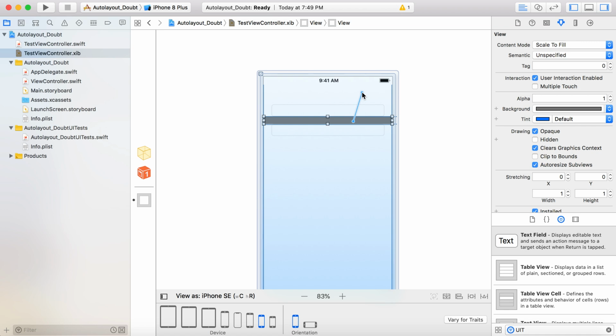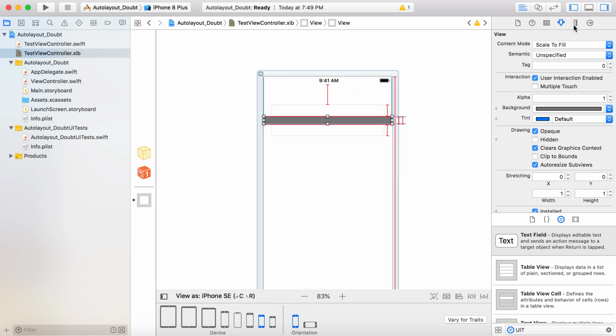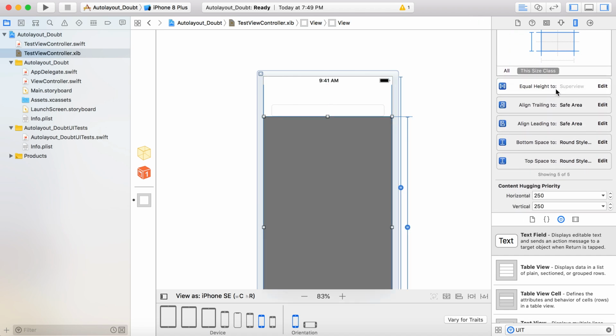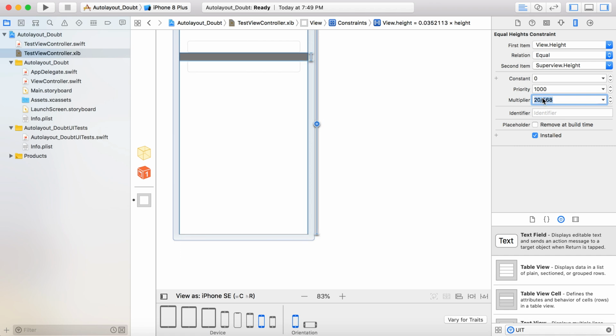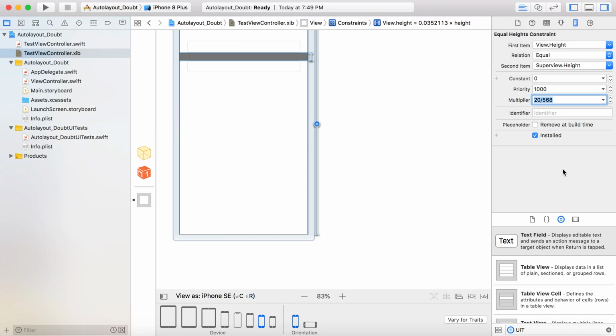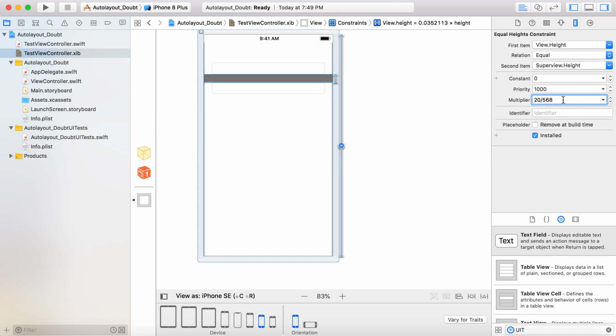So I'll give the equal height. Okay, this equal height is, so what I'll do, I'll give the multiplier 20/568. Okay. So here 20/568. So this is dynamic, right?